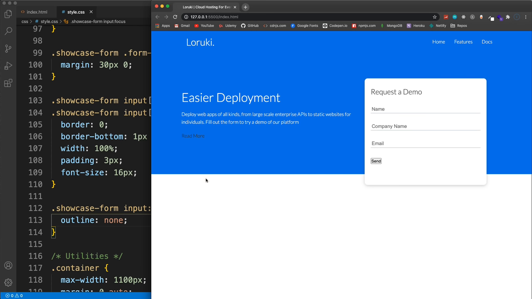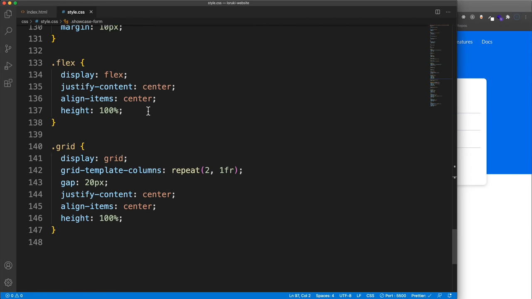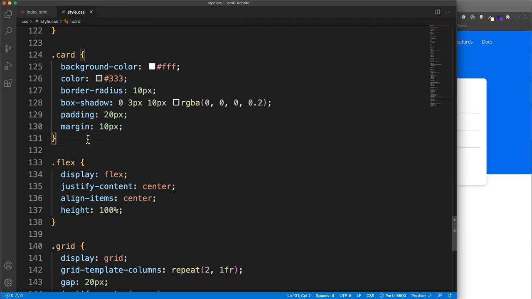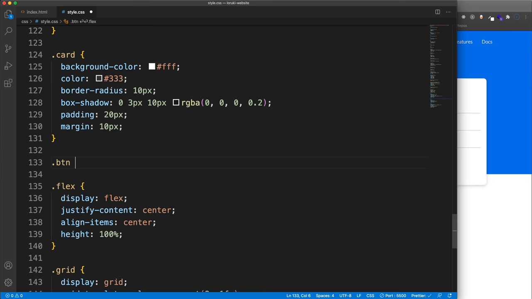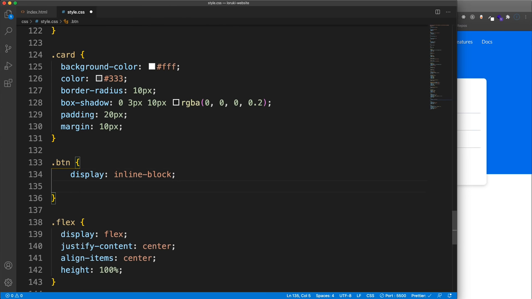Now before we get to adding the little slant here, I want to style the buttons, because these look horrible. So those are going to be utilities. We'll go down here and let's go under card. So BTN is kind of like the base button. We'll have other classes to style buttons differently, but they're all going to get this BTN. So we'll start off with display inline block, and this will be on buttons and links.